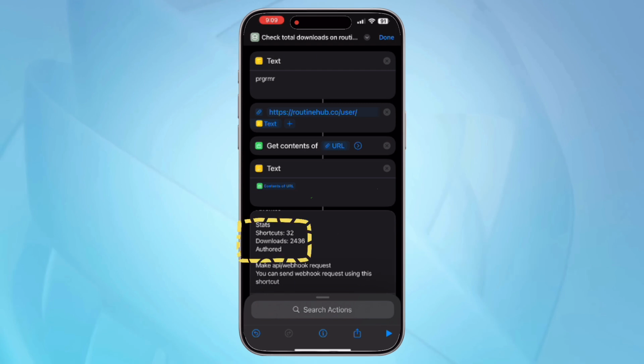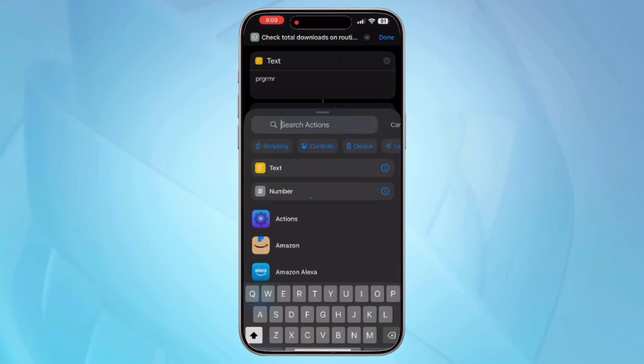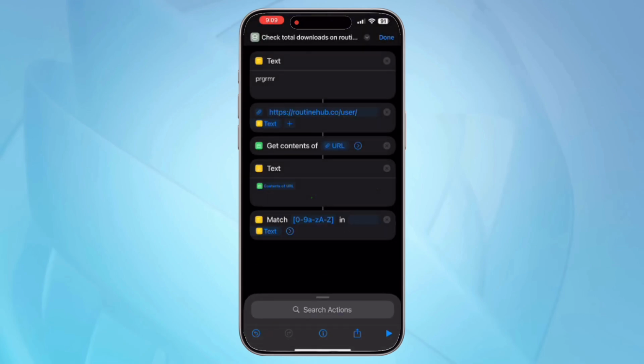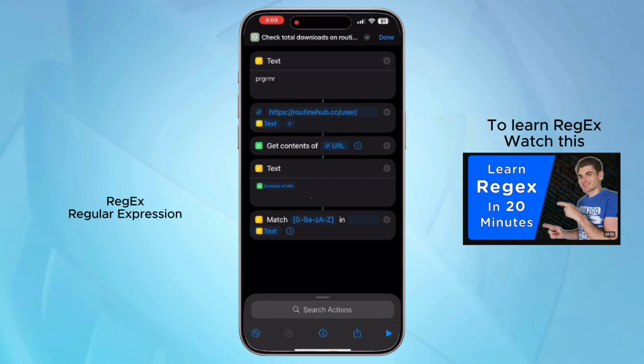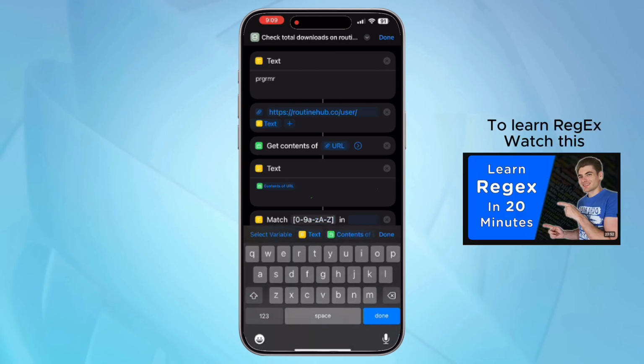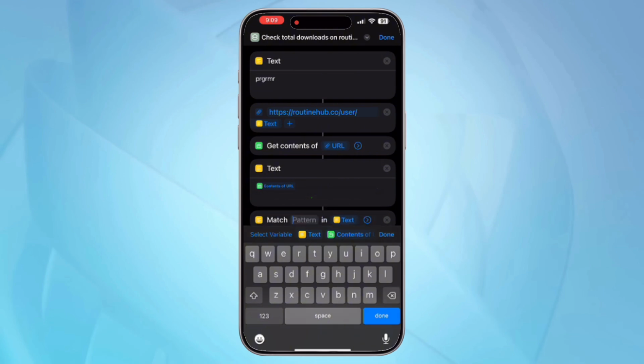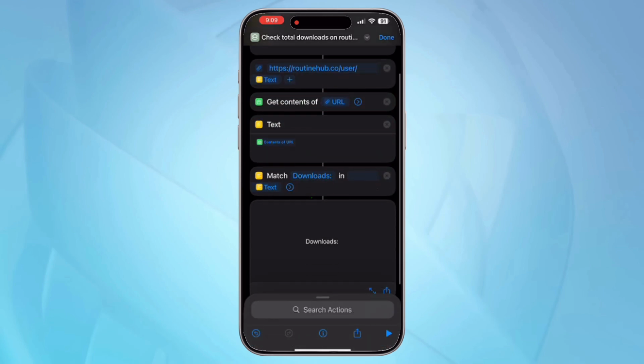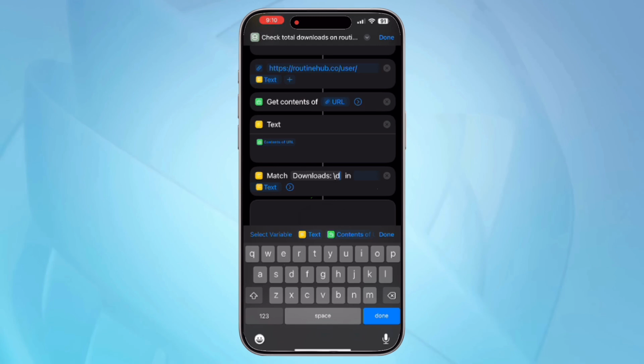But because the 2436 can change, I'm going to add an action called match text. I'm going to be using something called regex here, regular expression, basically a pattern language. It takes a little bit to understand, but for now, just type what I'm typing. First I'm going to check, just by typing downloads, to see if it can match anything. And yep, it went through the whole document and matched the downloads. What I'm going to do now is use the regular expression \d for digit, and then run the shortcut.